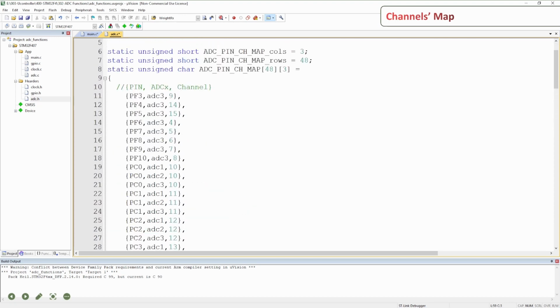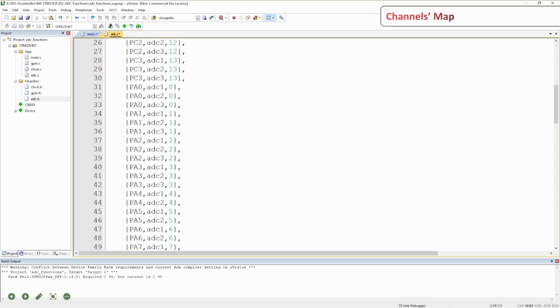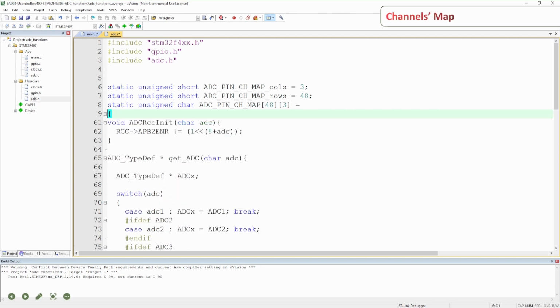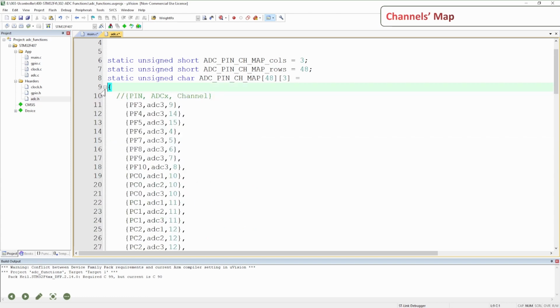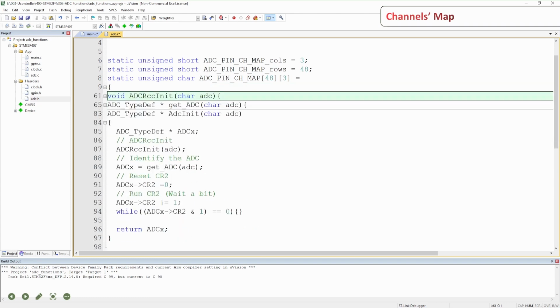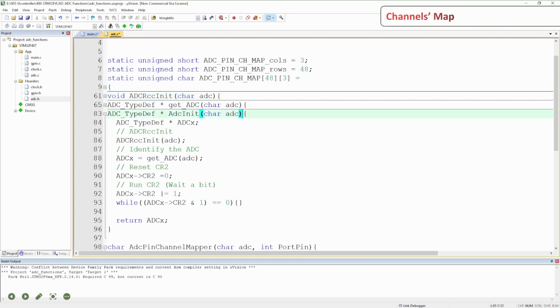So you do have the whole map here, and I've been mapping every pin and port to an ADC and the channel. So you have the whole thing, not only for this STM32, but for all the STM32 families. With that, we have the pin channel map array, and also the dimension of that array. And to use that within the function we created, let's close those ones here.